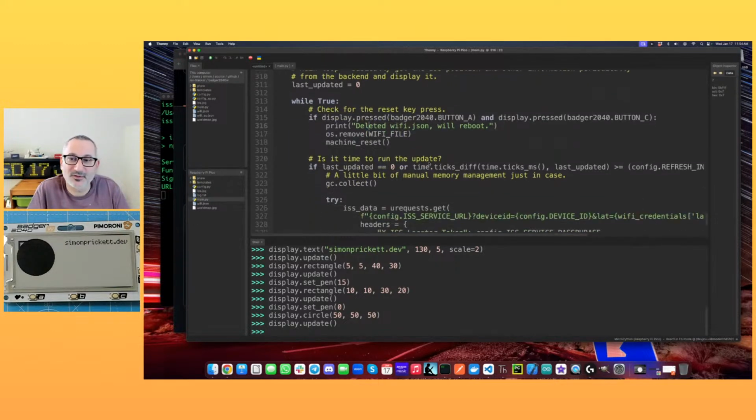If not, what it does is it basically works out how long since it last updated the ISS position. And it does that by remembering the last millisecond timestamp that it got from MicroPython, and works out if a certain number of milliseconds have passed since then. And we're doing this because these devices don't have a real-time clock, so you don't necessarily rely on having real time. So I can't say, oh, what time is it?